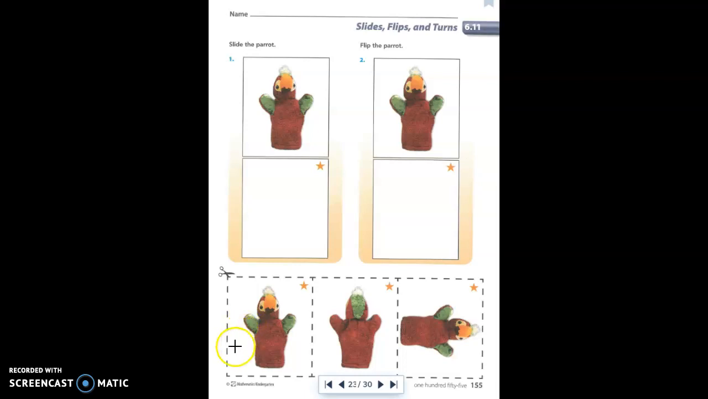So the first one, they want me to slide the parrot. So imagine you just take your piece of paper and you just slide it over. You're not doing anything else, you're just sliding it over. Well, what's it going to look like when you slide the object? You're going to get the exact same thing. You haven't done anything except move its location from one spot to another. So what you would end up with is the parrot that looks like this. The puppet's not doing anything besides just being pushed over, okay? If you have an object and you just push it over one way or the other, even if you slide it up or slide it down, it's still the same way, okay?